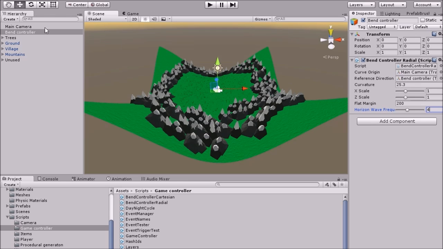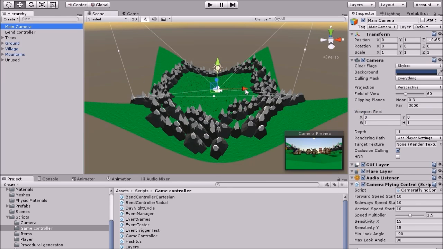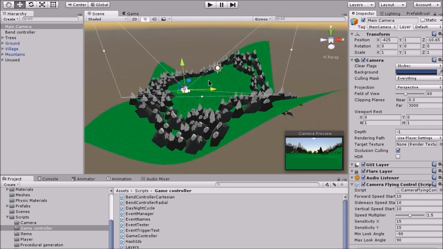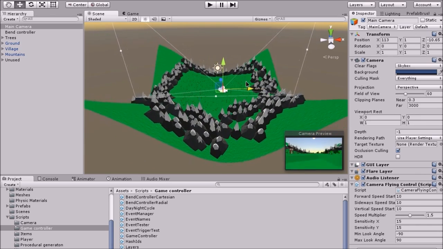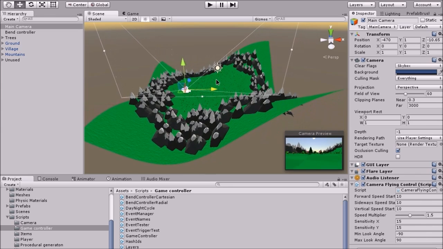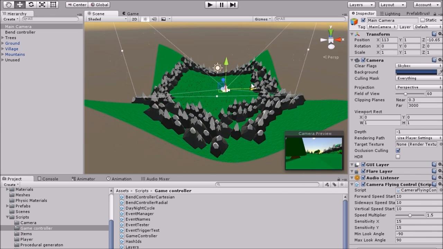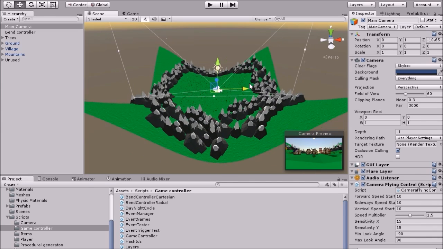In addition to that, you can also change the origin of where the curve starts. So here I've actually hooked it up to the main camera. So if I grab the camera and move the camera around, you can see that the curve follows where the camera is. The origin of the curve basically is matched to the camera itself.